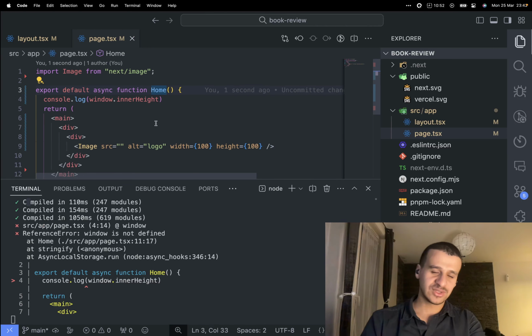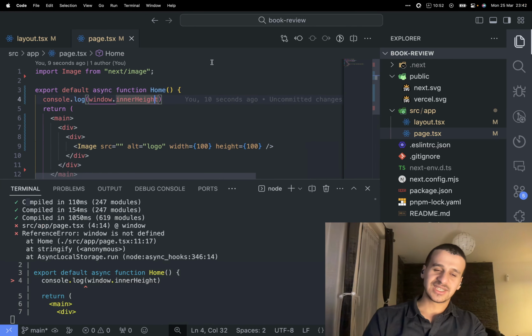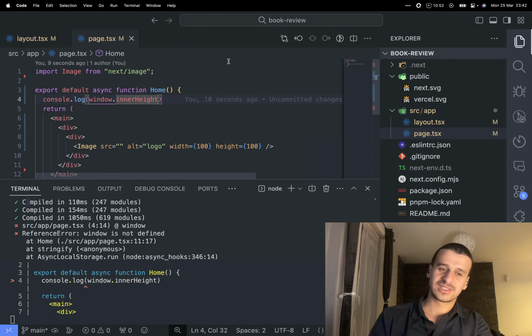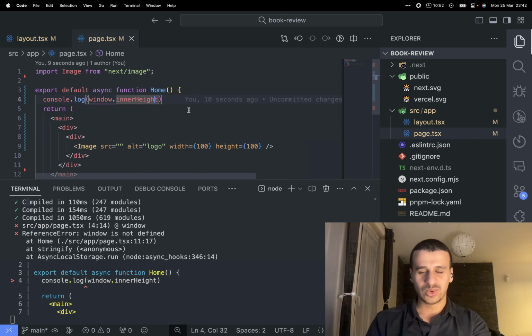Where isn't it defined? It's not defined on the server. Window doesn't exist on the server, it exists on the client. Since this code is running on the server, it won't work.